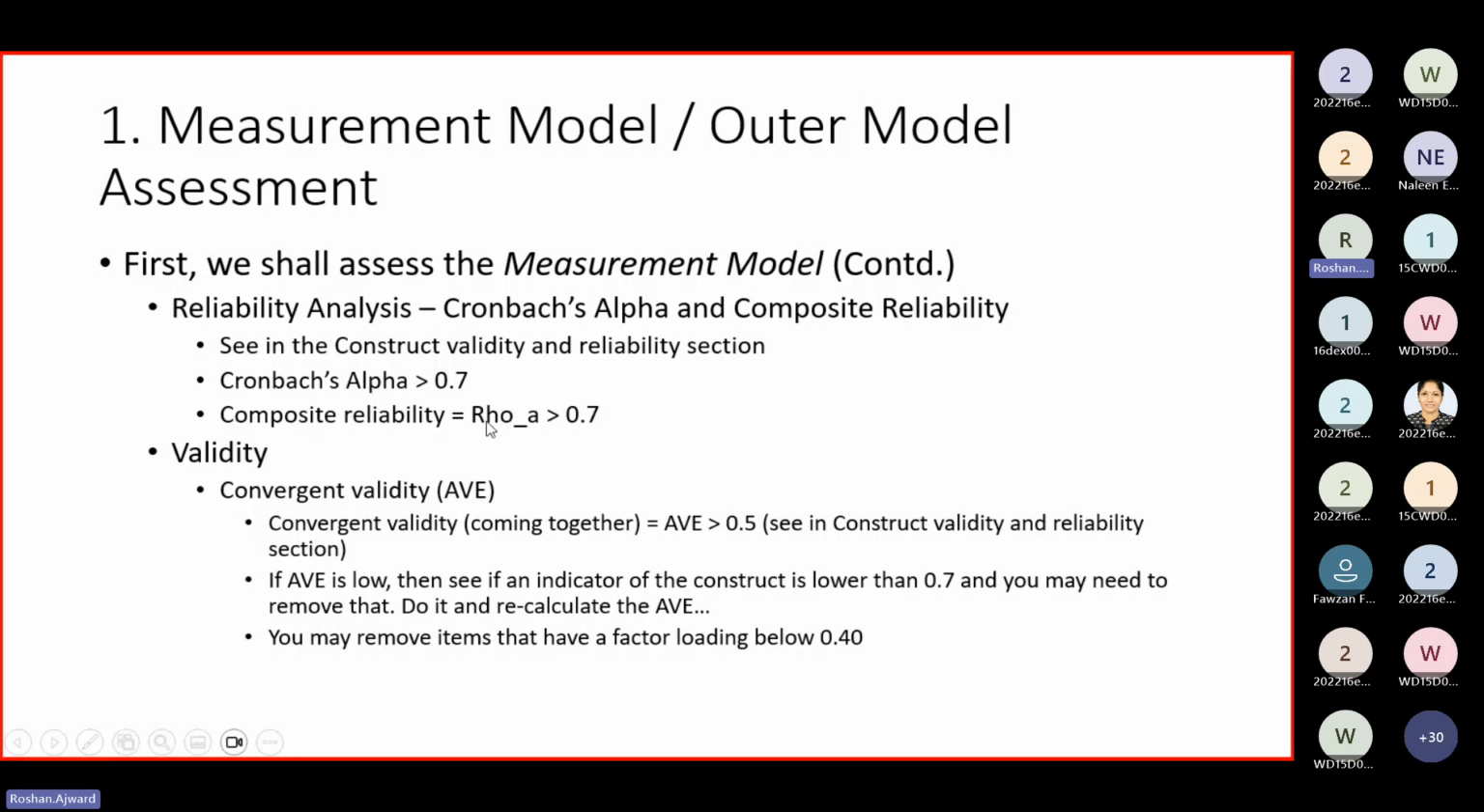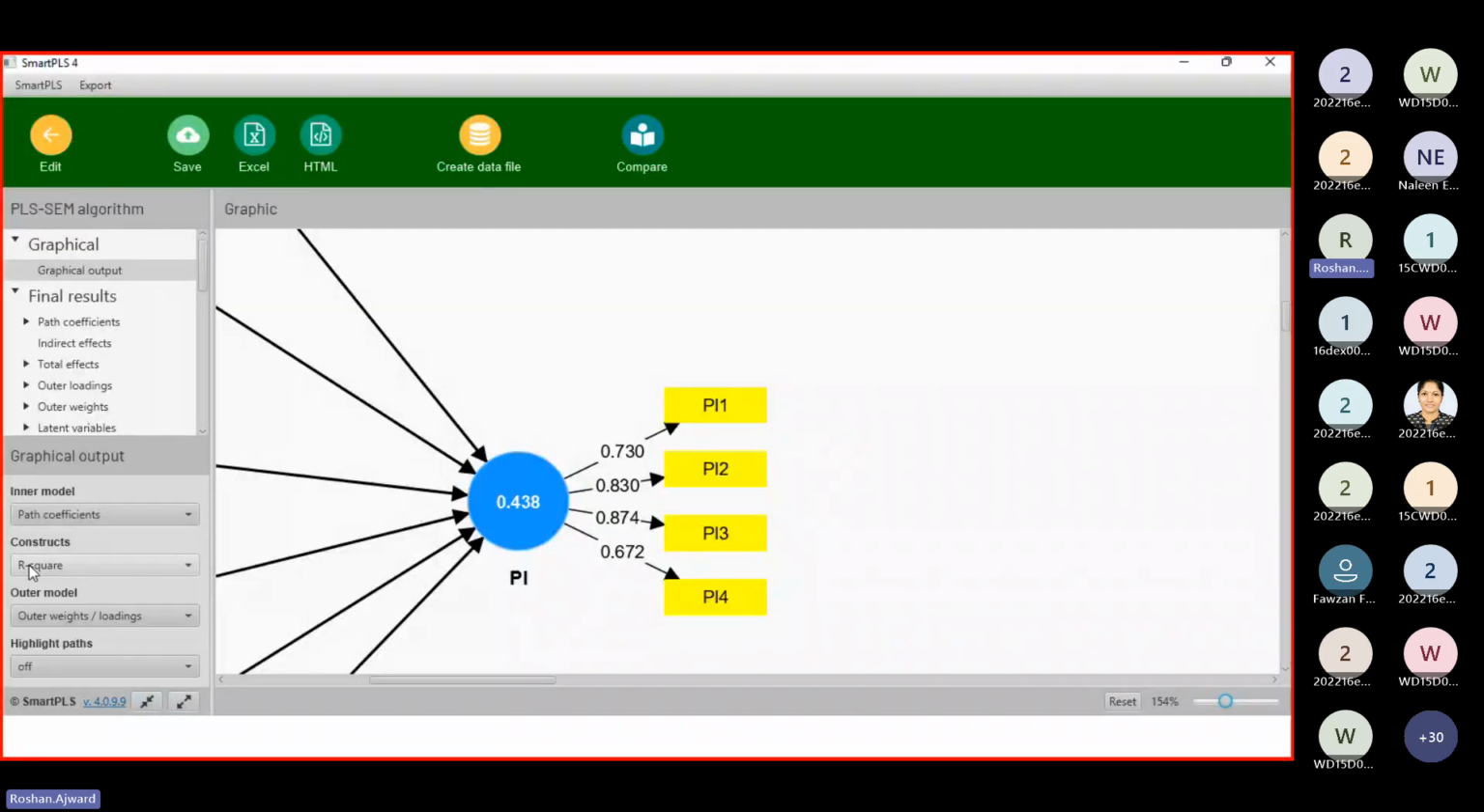Cronbach's alpha is the internal reliability, and then there's composite reliability, which is given as rho A. Rho A, that's the name given for that. It also has to be above 0.7. Now let's check these things. See the construct, validity, and reliability section. Now we'll go back to Smart PLS.